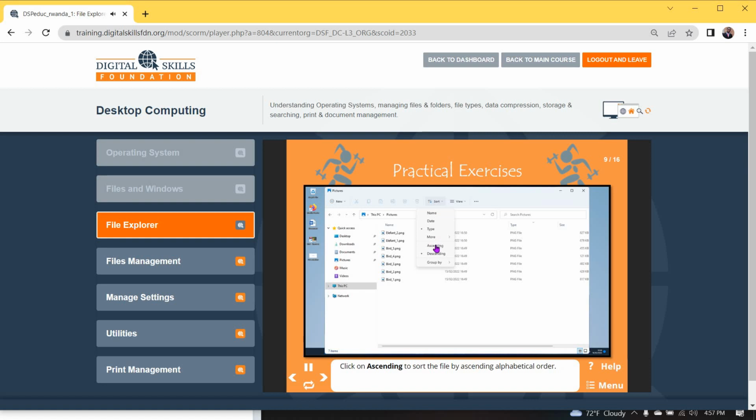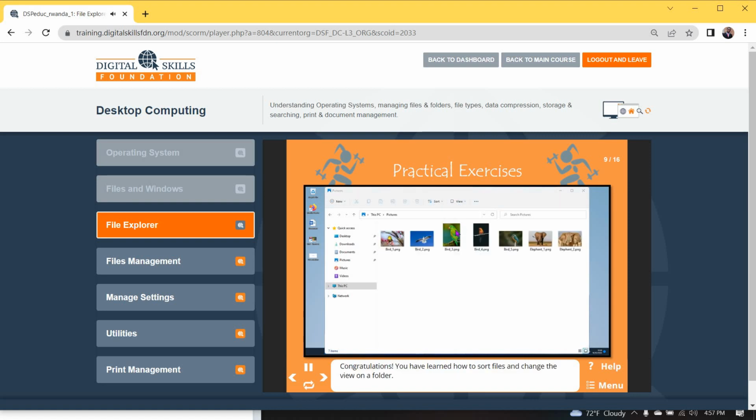Click on Ascending. Good. We will now change the view of its folder to better see the images. Click on the View button. Click on Large icon. Congratulations! You have learned how to sort files and change the view on a folder.